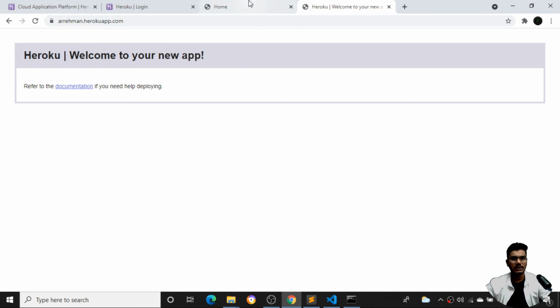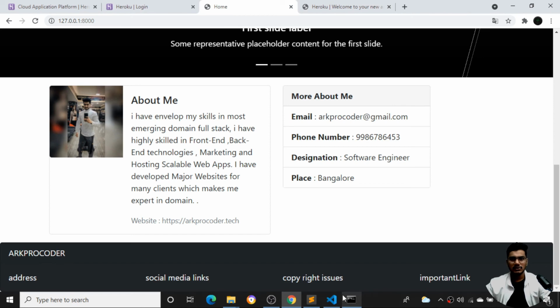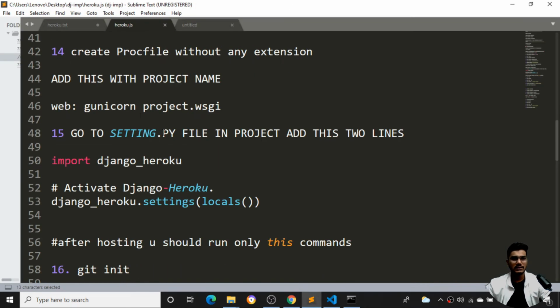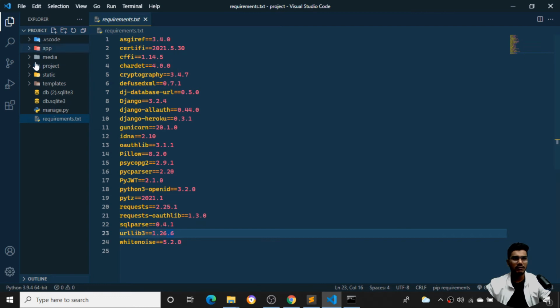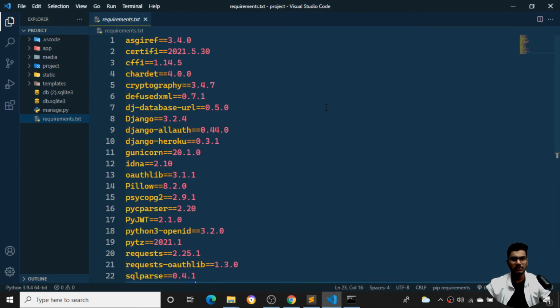Now I need to run this particular project inside this domain. So let's see how to do that. Come back to here. Once it is done, I need to create one Procfile over here. This is a very important step you need to take care of.